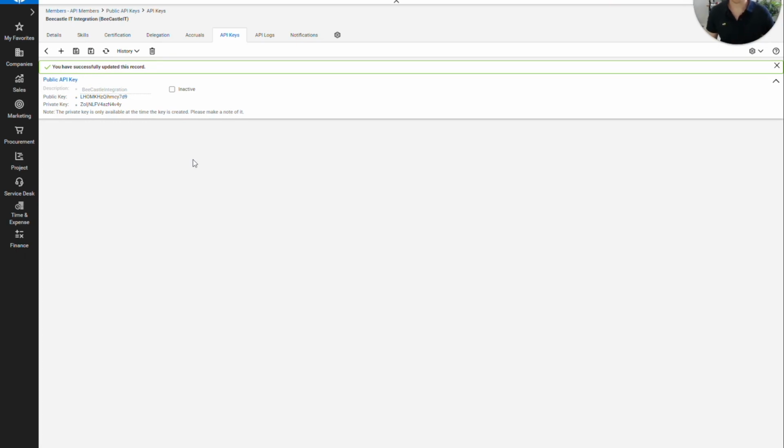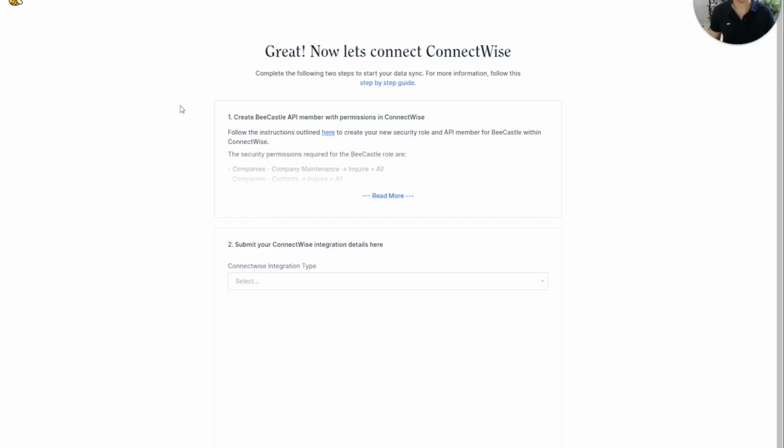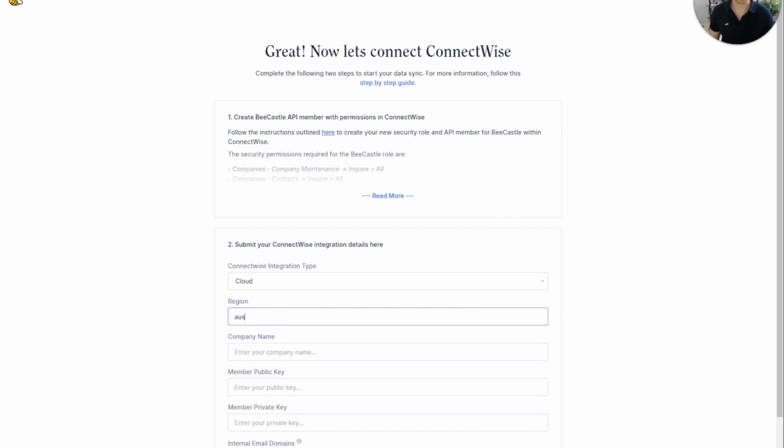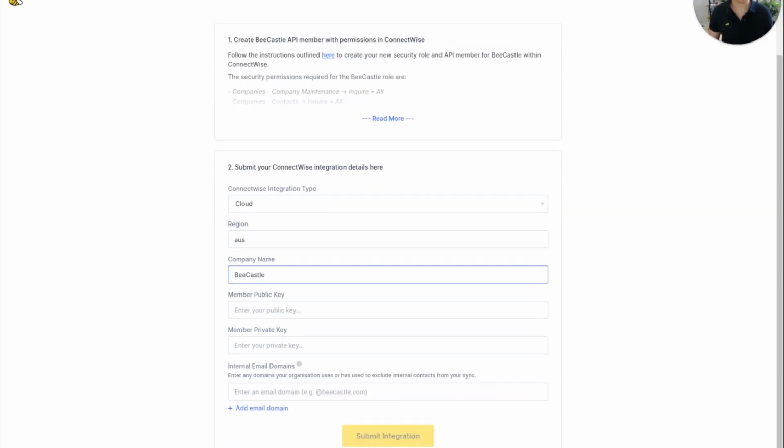Now that we've created a new security role, we've created our API member, and we've got our public and private key, let's jump back over to BeeCastle and chuck in the details. From here, we want to submit our Connectwise data. So we'll pick our integration type, which is cloud in this case. We'll enter our region, which is Oz, our company name, our public and private key, and any internal email domains that you don't want BeeCastle tracking. So typically this is going to be your main domain name.